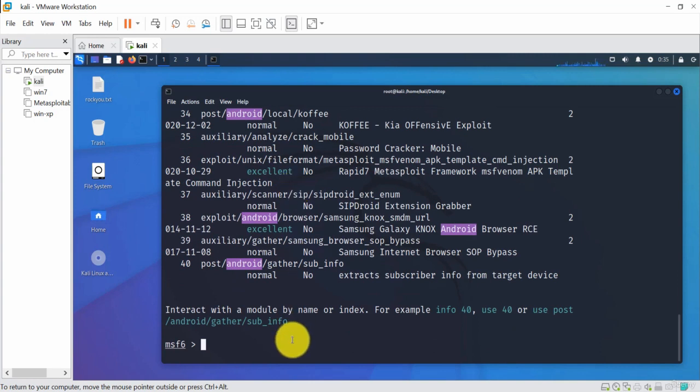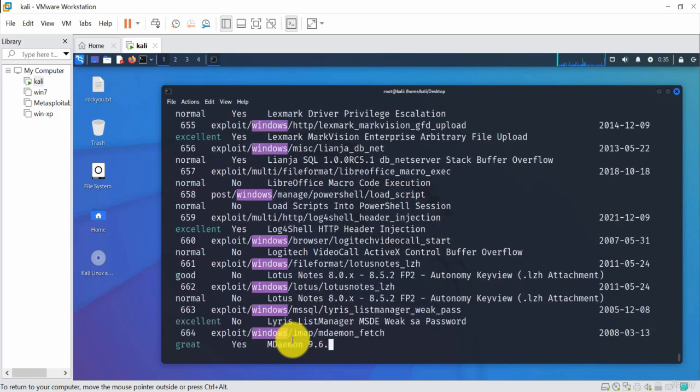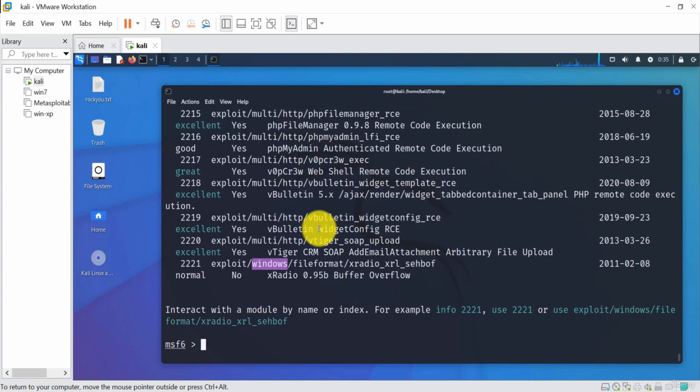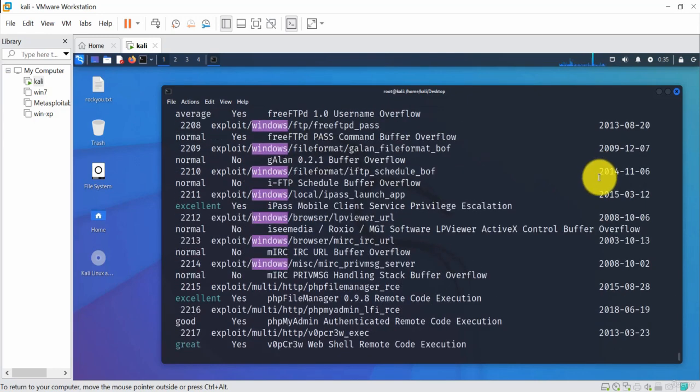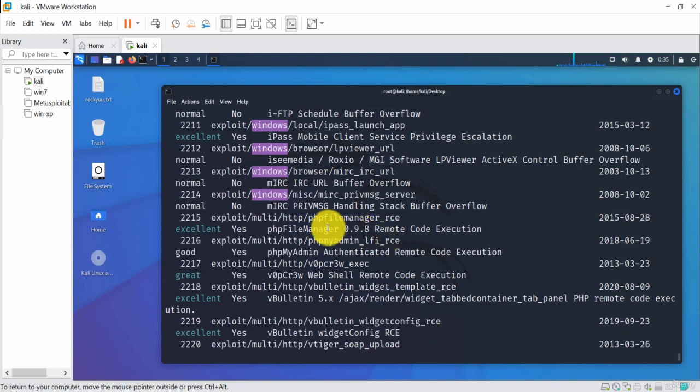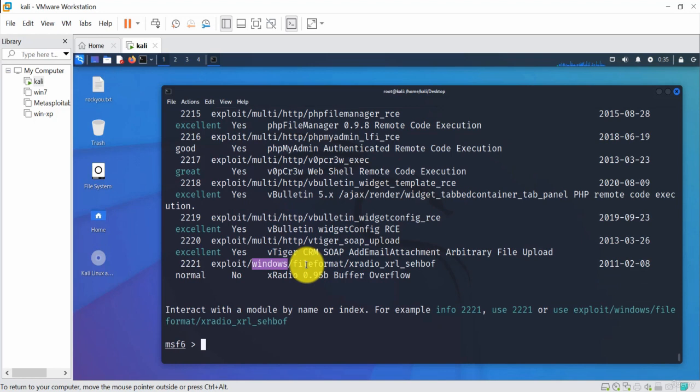Now, if you want to search for Windows, type the command search windows and press enter. It will show us payloads, exploits, and nops for Windows, and also the years. And here you can see it's showing us privilege escalation, buffer overflow, and many more exploits that you can use. And here you can see the PHP file manager remote code execution exploit, remote code execution exploit multi, and many more exploits for Windows that you can use to hack Windows operating systems like Windows 7, 8, 10, 11, XP, that you can use payloads for here.